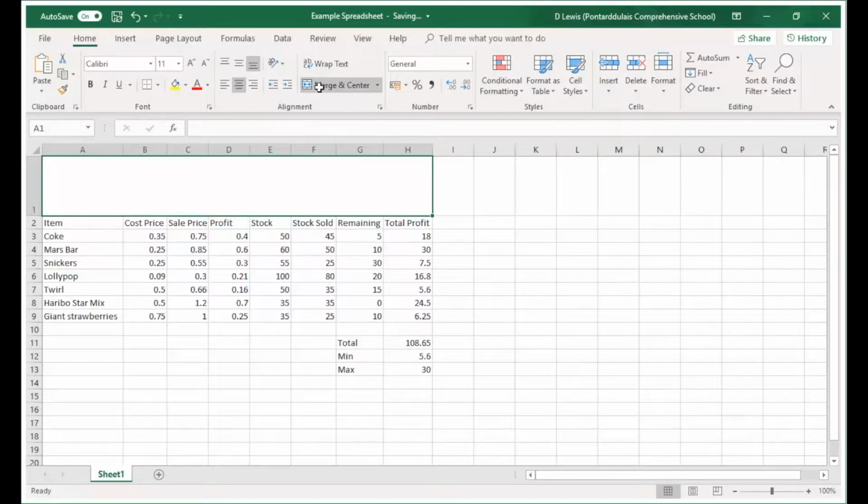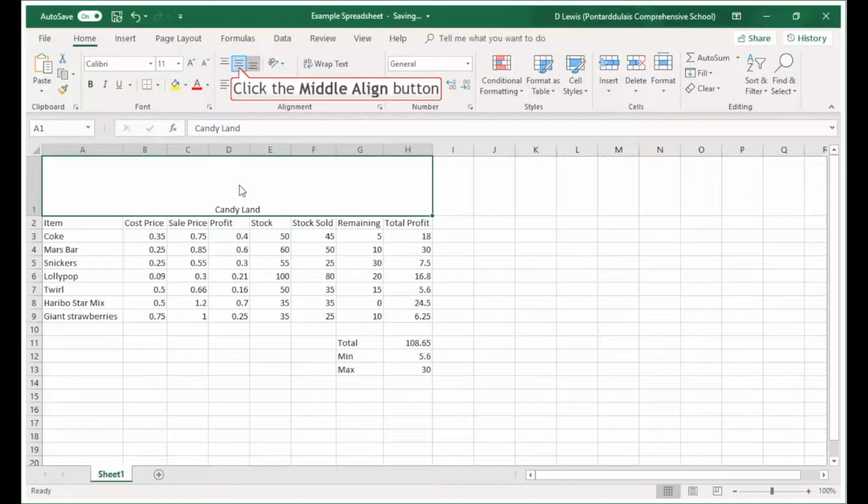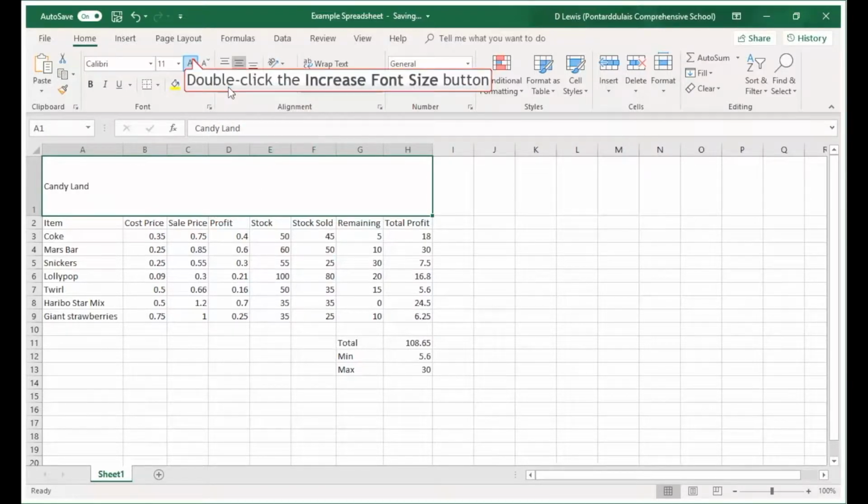I can then type the name of my shop, Candyland, as an example. Once I'm happy, I can press enter and then it saves this for me. Now at the top I have some text properties. So if I click in the cell again and then use the center or middle align tool, this now aligns the text to the middle. If I wanted to, I could left align it in the middle and then it moves over.